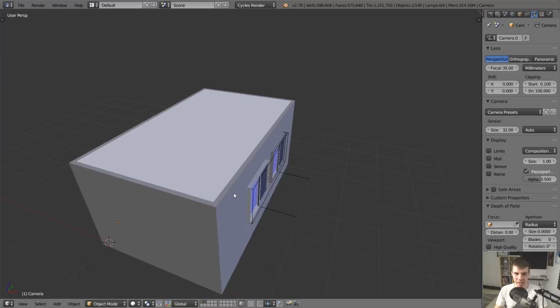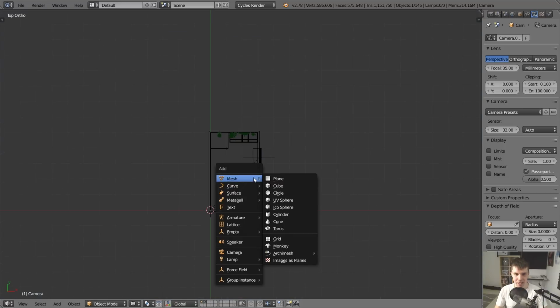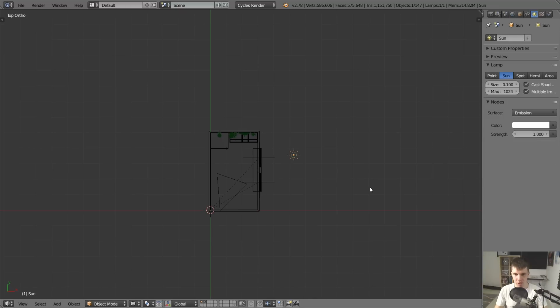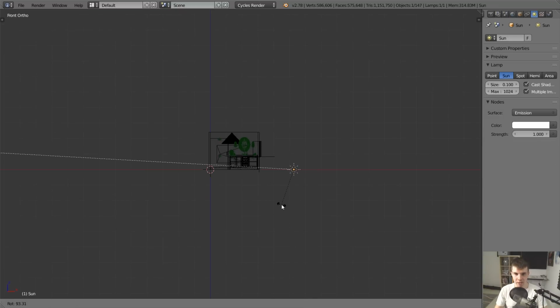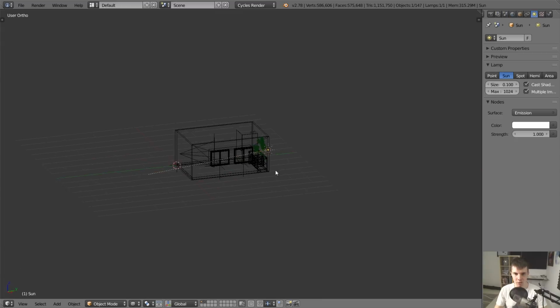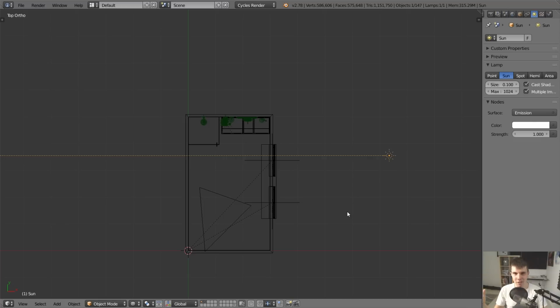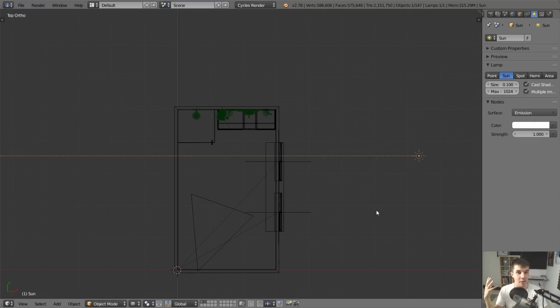So for the lighting, I'm just going to quickly add in a sun lamp. Let's do that. Sun. And I'm just going to rotate it so that it comes in from the side windows, obviously, like that. This is a little bit compositional, but you want to start thinking about it anyway. You want there to be a focal element of the scene, and lighting contrast is a way to get it there.